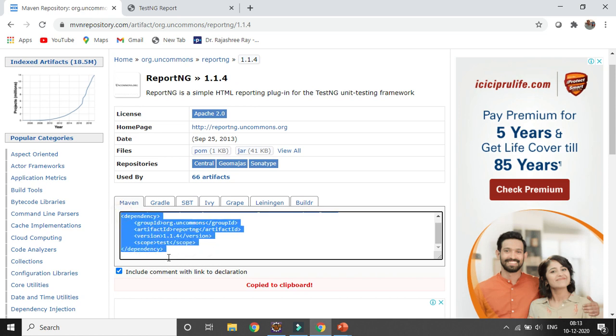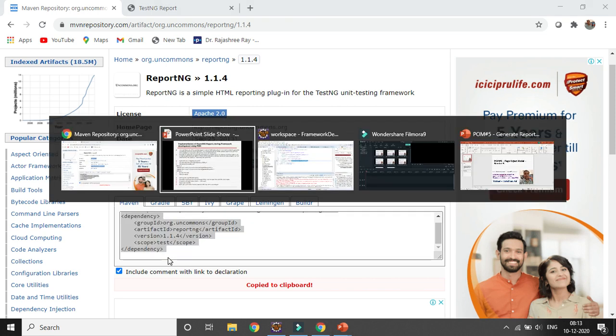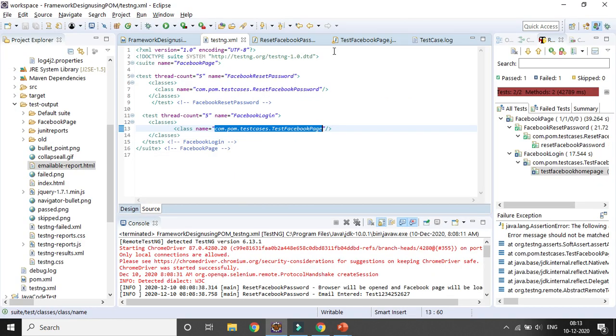for Maven in the pom.xml file. So here I already opened it. In case I did not open it, I need to open the pom.xml file.